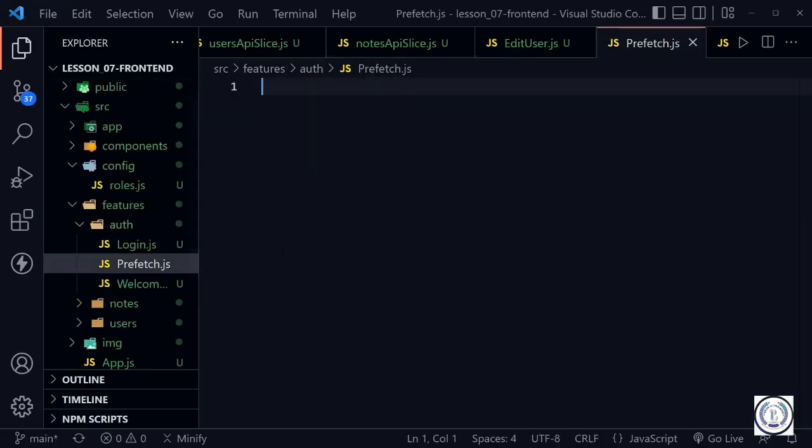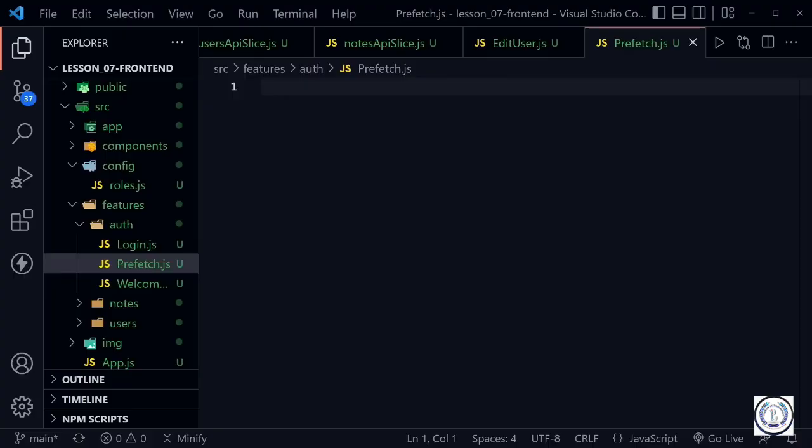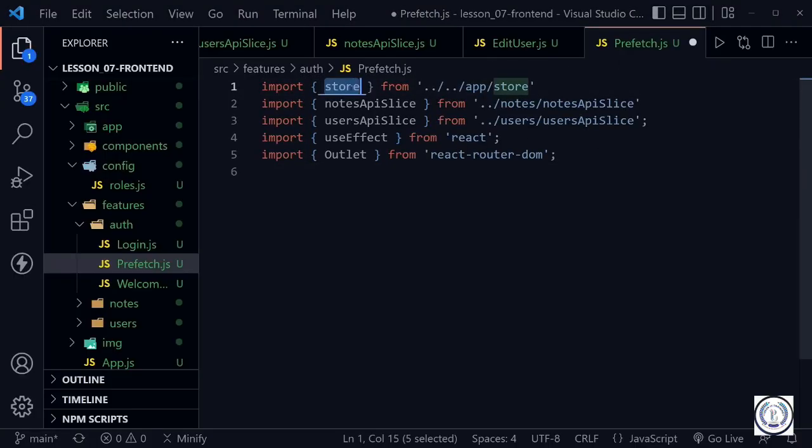Prefetch.js. Now, RTK Query and Redux Toolkit does have a usePrefetch hook, but that's not what we're going to use. Let me start out with a few imports here inside of this file. We will import the store from our app directory. This is the Redux store. We're going to import the Notes API slice, the Users API slice. We're going to use a useEffect hook, and we're going to import Outlet from React Router DOM.